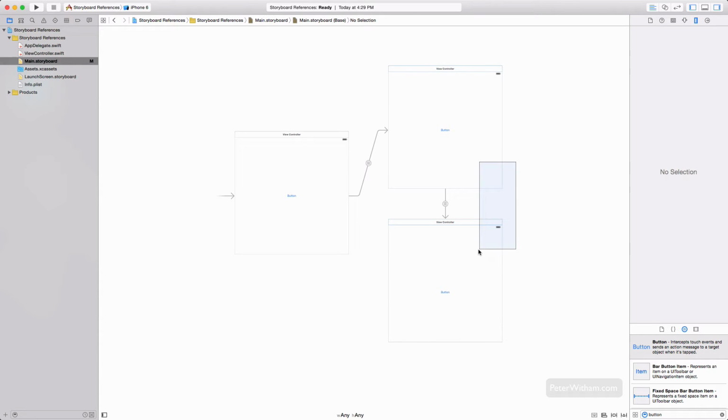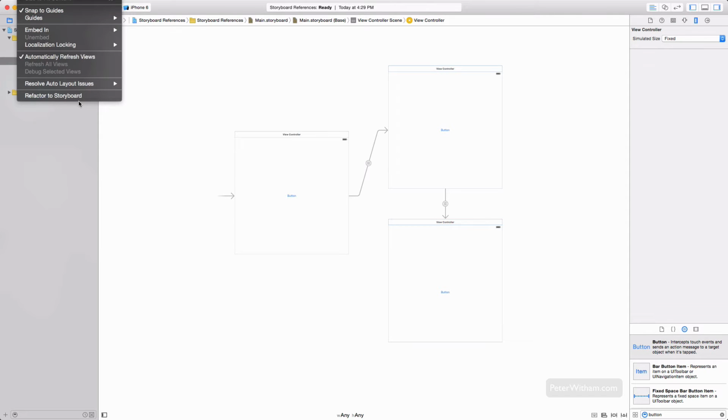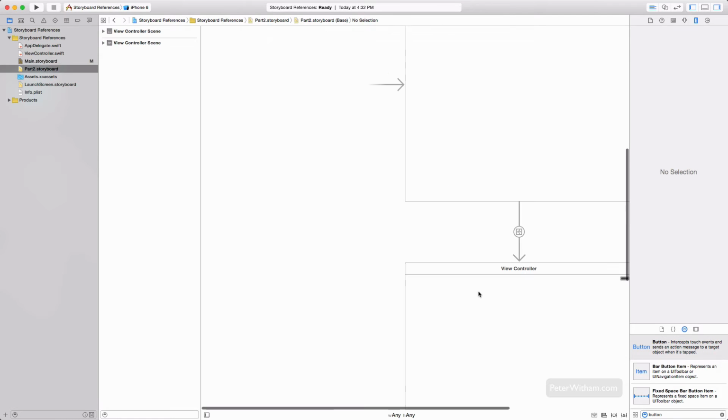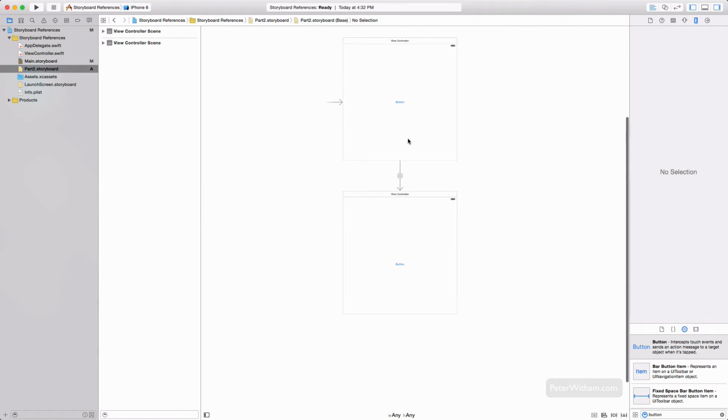So the first thing you do is you just select these two view controllers. And then if we go up to the editor menu, you're going to see there is this refactor to storyboard. And if I just click on there, what happens is it comes up and it asks me to give this new storyboard a name. So I'm just going to call it part 2 for now. Just leave the rest of the default and hit save. And you can see that's what happened. It's created this new file and it's opened it for me. And if I just zoom back out, it's got our two storyboards. Okay, so that's that file.